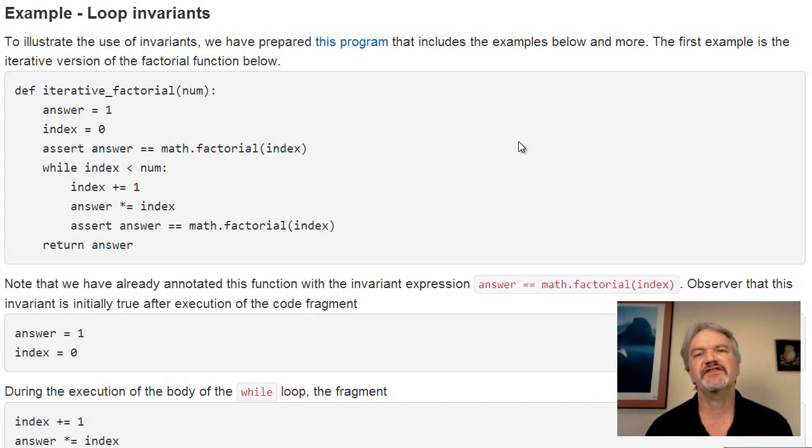All right, the previous description was fairly abstract, so let's get our hands dirty and look at a really concrete example. I'm going to talk about invariants for loops. The idea is that we're going to build an invariant that's going to help guide us in both writing the code for a loop and then verifying that the loop produces a correct answer.